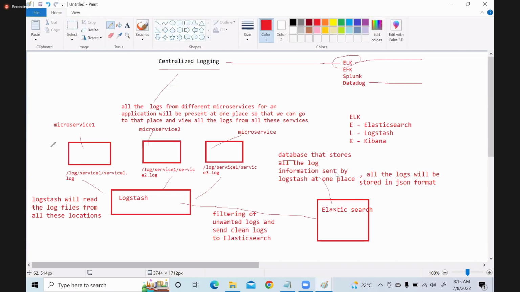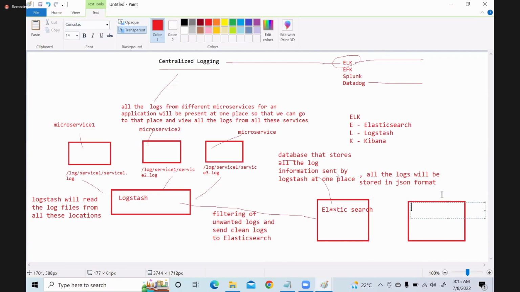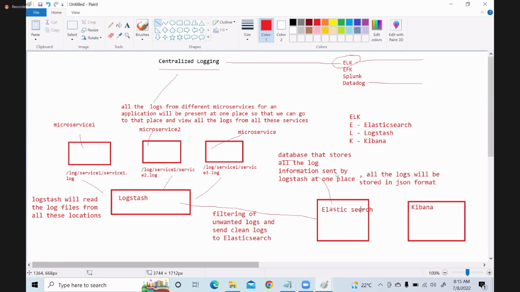Say if you want to view the logs from all these services, we cannot go directly to Elasticsearch and view this JSON. It will be difficult to understand. So it is better if we can have a user interface like a dashboard and see all the logs. For that, we'll have Kibana, that can pull the logs from Elasticsearch.